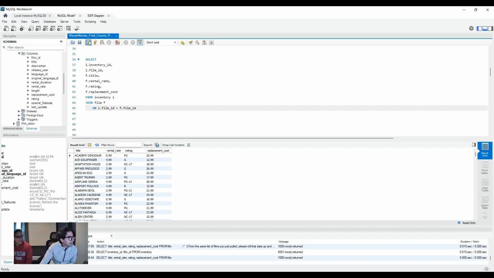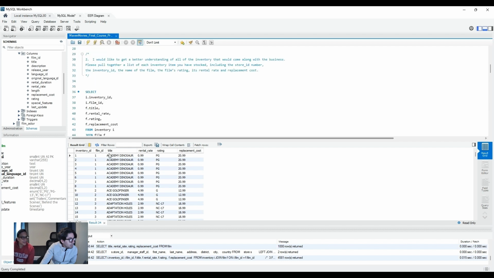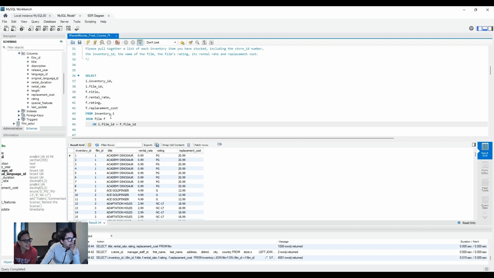Okay, guys. There you go. All right, so we're connecting inventory and film. So now we have inventory and film. Yep. We got the title. So basically, this answers our question in regards to just getting these two tables together. We got inventory ID, film ID, title, rental rate, rating, replacement cost. I feel there's like one missing. No, actually, I think that's it. We need store ID. Right. Yeah, we need store ID. That's the one thing I didn't get on here.